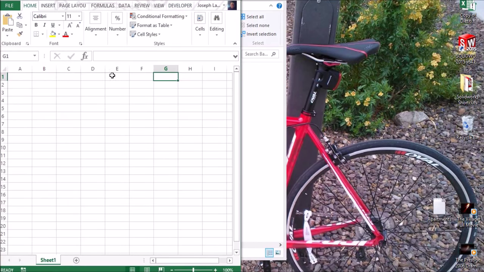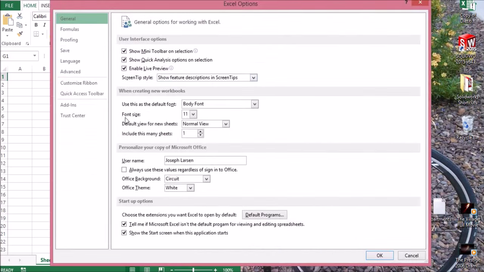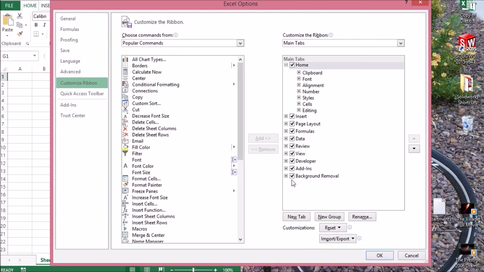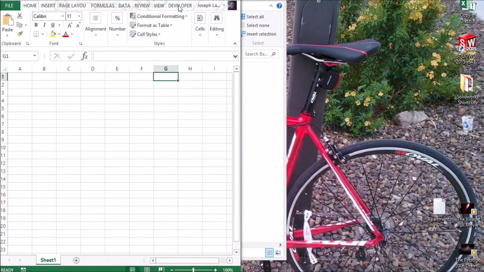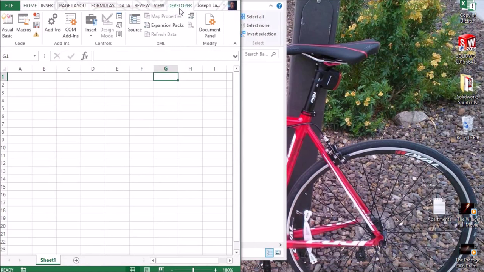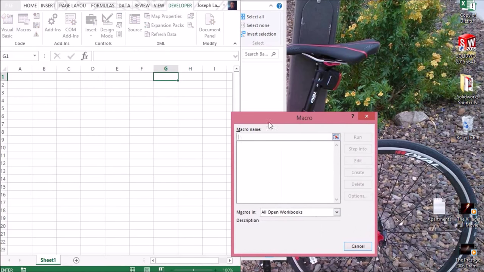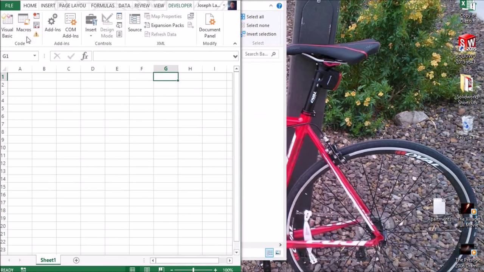To actually start programming, you have to have the developer tab open on Excel. Options, customize ribbon, and check the developer tab right there. And that gives me developer right here. This gives me access to be able to write macros and get into the developer environment. So I'll just check macros and it has any existing macros that you need.